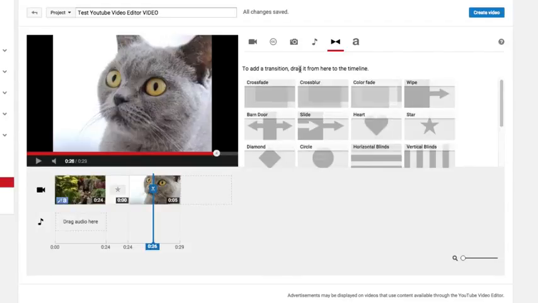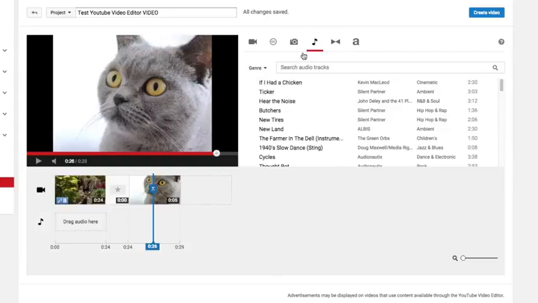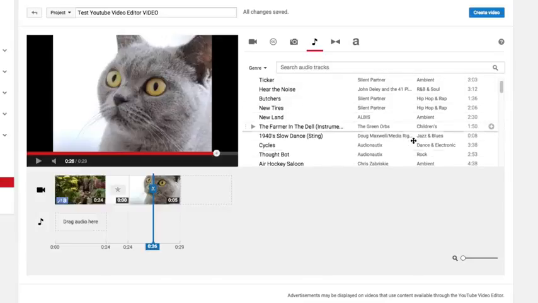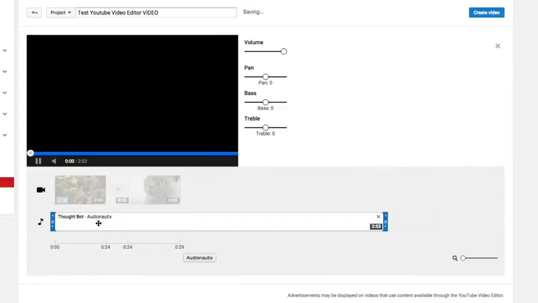Now, the next thing I'm going to show you is the audio tab right here beside the transition, to the left of it. YouTube provides you, if you didn't already know, with some free usage audio that you can use in your videos. If we go to the audio option here, it'll show us what type of audio that is. You'll see rock, dance, jazz, children's, whatever, and then we'll select it like we have been with other stuff, and drag it down to the audio section right below the video.